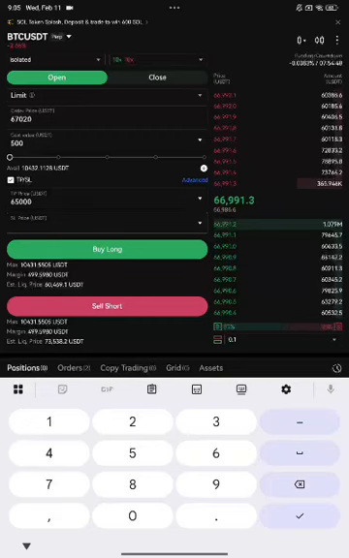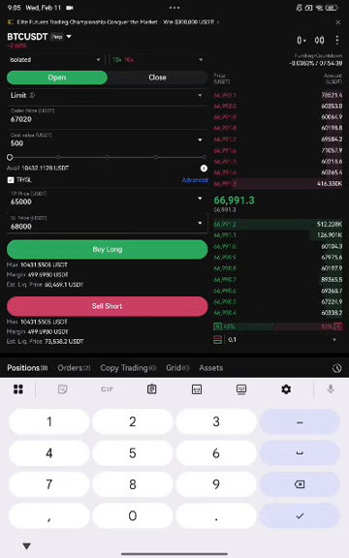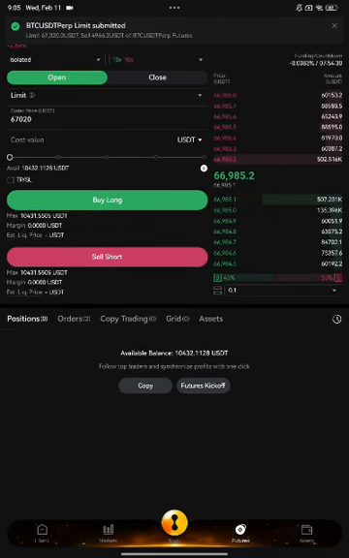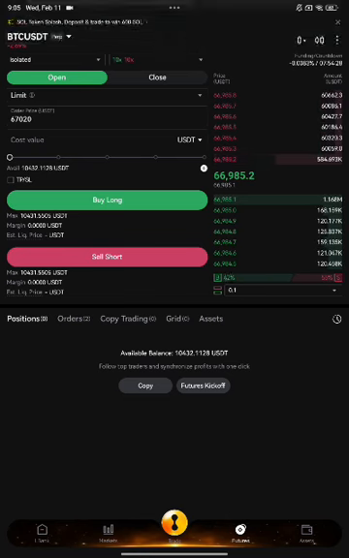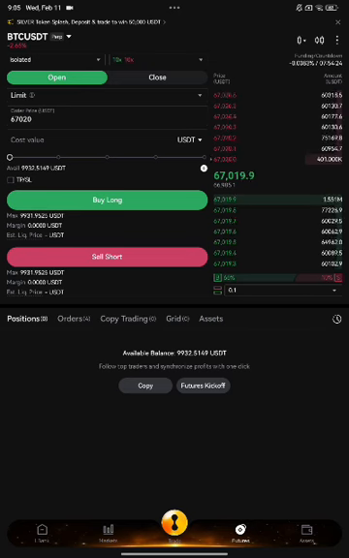Then my stop loss, let's say my stop loss is $68,000. So at $68,000, I'm losing $72 there. So you see how all these things work. So I will click on sell short. So that is just it. As a trader, you are advised to always fix your stop loss and take profit.